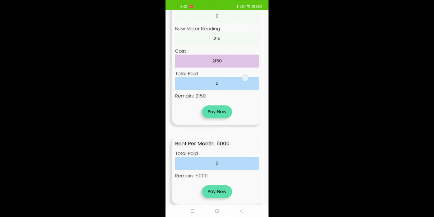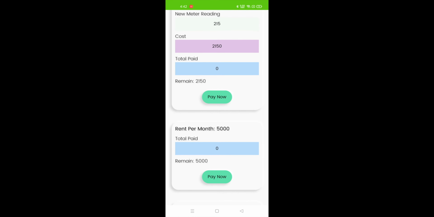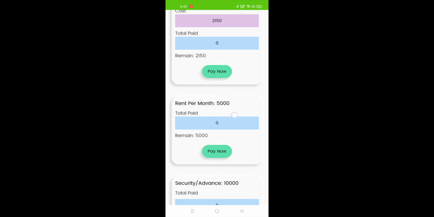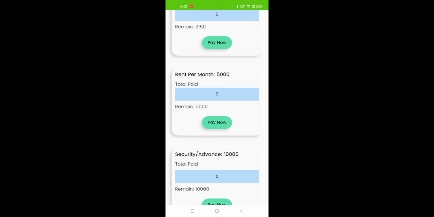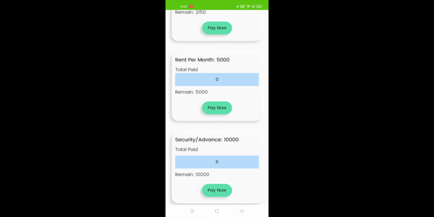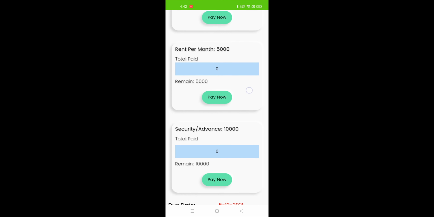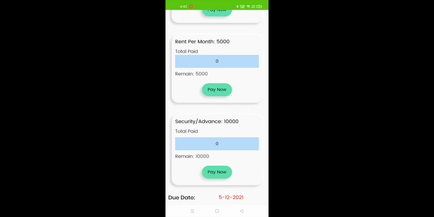You can simply click on the pay now button here to pay the amount, or you can send it via cash to the owner and he will update it in the application. Here if you click on the pay now, you will be taken to the payment gateway of our application.